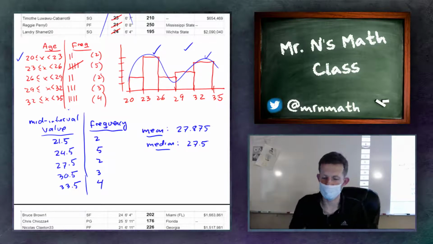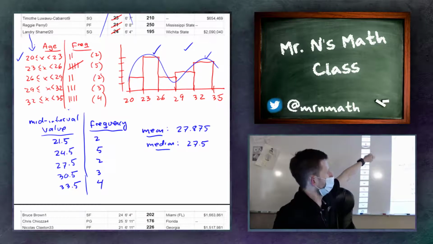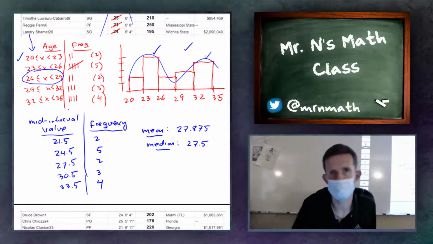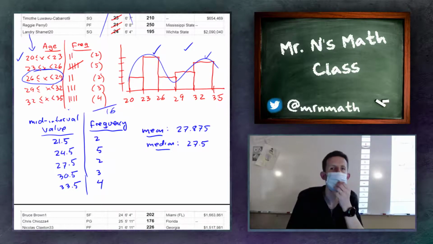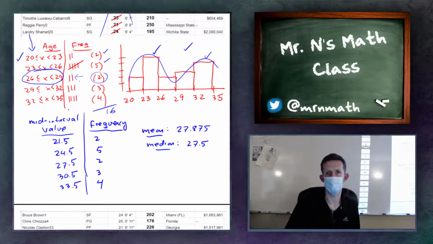So if the question was, which of these intervals contains the median? The 26 to 29 one, right? Because I've got a total of 16. So the median is the average of the 8th and 9th one. Both the 8th and the 9th one are in here. So the median is somewhere between 26 and 29, not including 29.